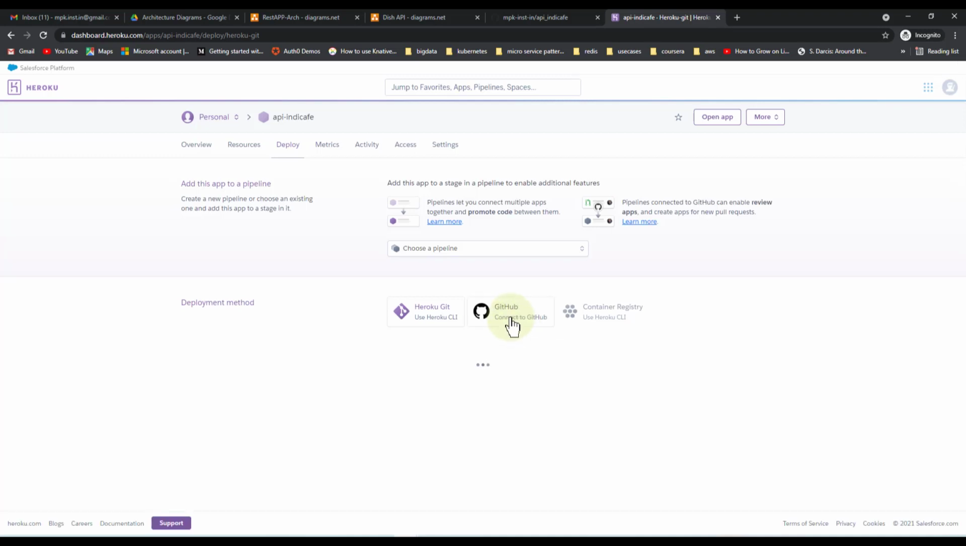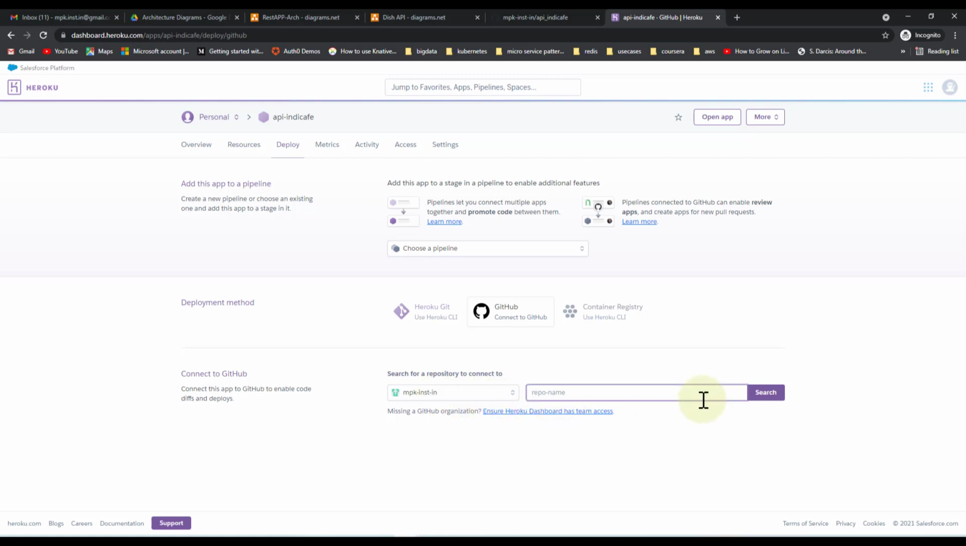So let's say connect to GitHub, and it should allow us to connect to my repository straight away, based on my email ID. I'll look for FE underscore, it's not FE, it's API underscore indie cafe, I think. Indie cafe, yeah. Let's go and search. Yeah, there we go. It's listed the repository here. I'm going to say go ahead and connect.